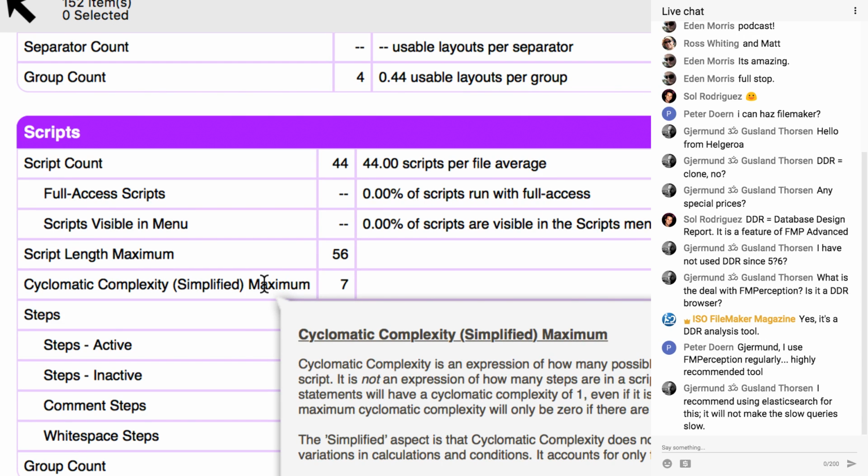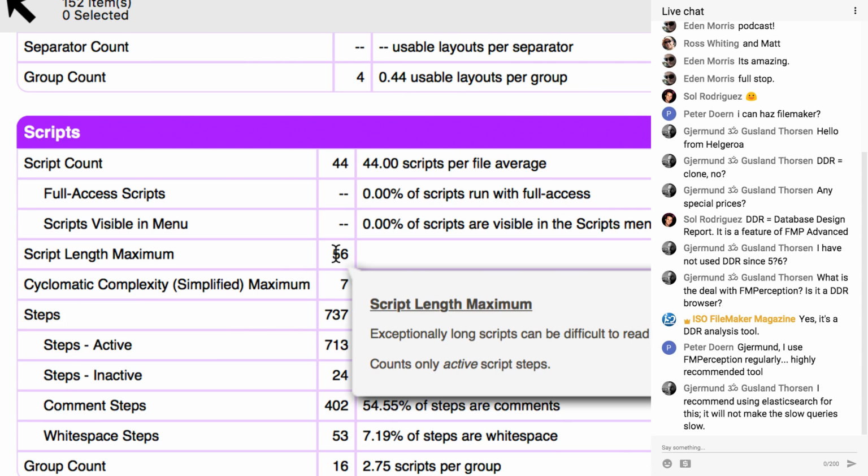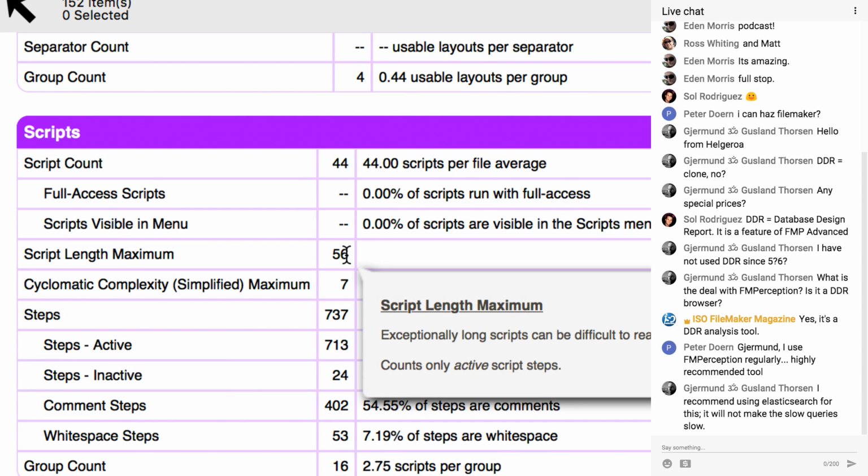And so, if I looked in a system and I'm, again, 5 minutes before sitting down with the customer and I see the maximum cyclomatic complexity is 105, somebody's been making really, really complicated scripts, and those are going to be difficult to maintain. And the script length maximum, that's just telling me that's the longest script that it found in terms of the total number of steps?